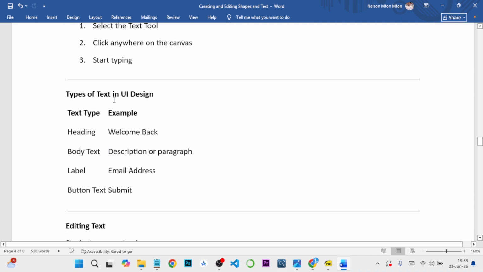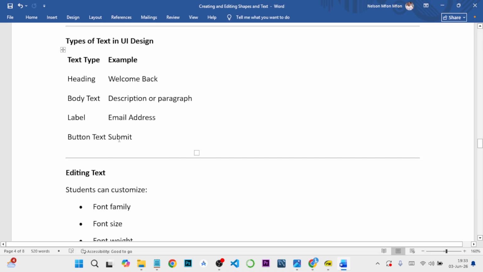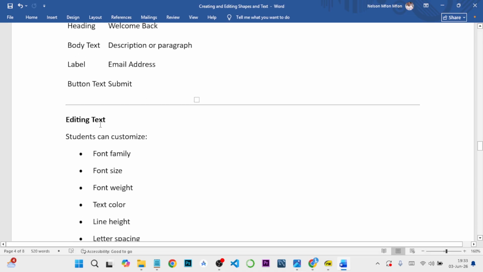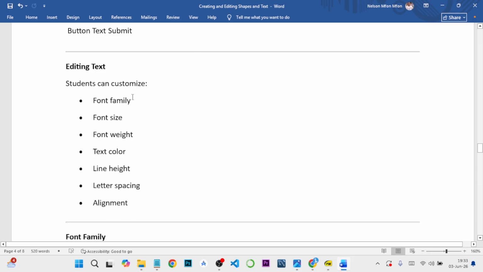Types of text in UI design. We have the heading text, which is always like bold, like welcome back. We have the body text, description or paragraph, label text, email address, button text like submit, editing text. Students can customize the font family, the font size, the font weight, the text color, the line height, letter spacing, alignment.